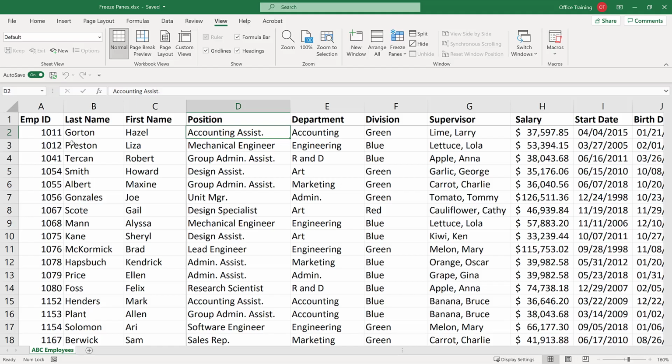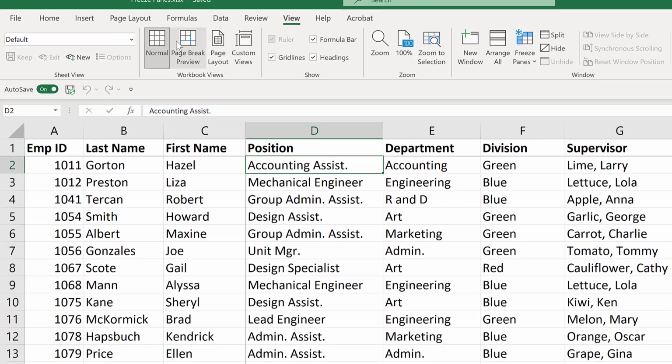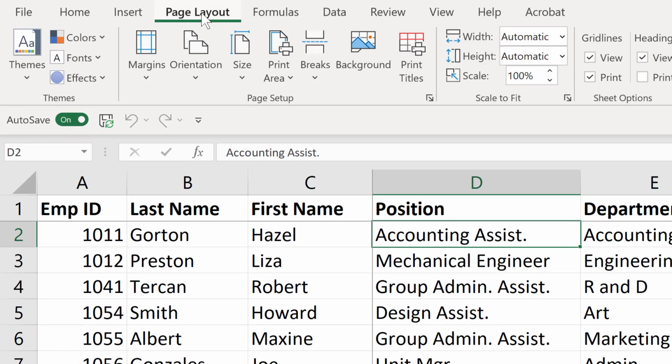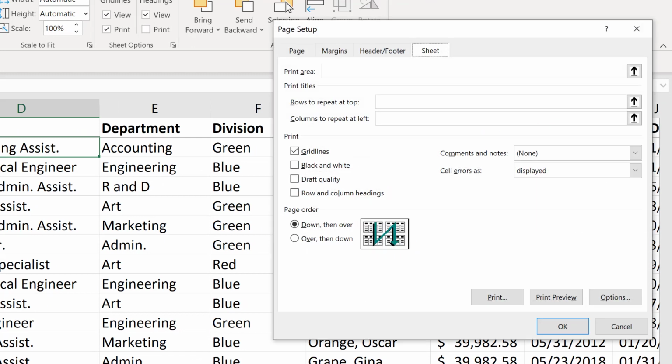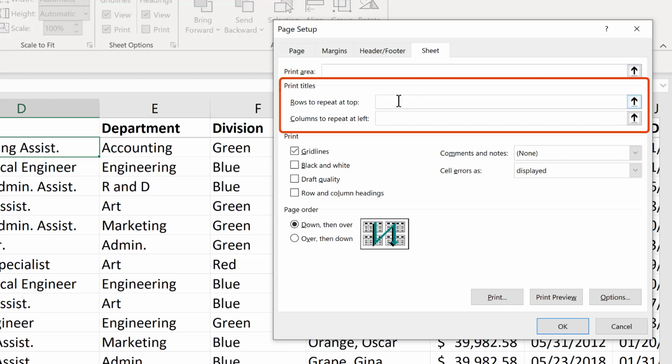So how do we create print titles? We find that under Page Layout, and here is Print Titles. Now I don't have to repeat the same rows and columns as I use for freeze panes because they're not connected to each other. In this case, however, I will click into, in the Sheet tab here, Rows to repeat at top, and I'll click into Row 1. You'll see that Excel will automatically populate that with this reference.